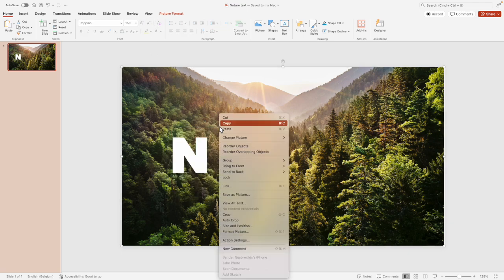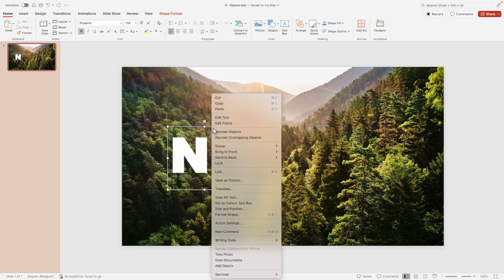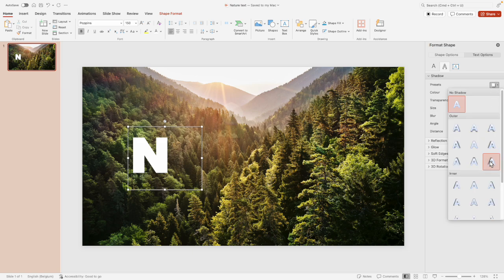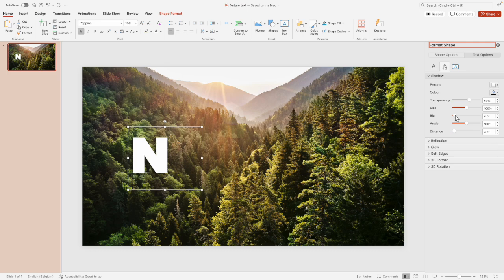Now we're going to select the font, right click format shape, go to text options, then go to the second tab here, open the shadow tab, presets, and we're going to choose the one with a drop shadow to the left. So offset to the left. I'm going to increase the blur a little bit and reduce the transparency to about 40%.